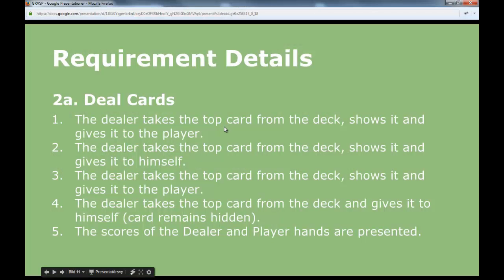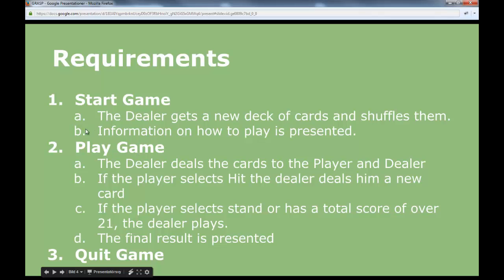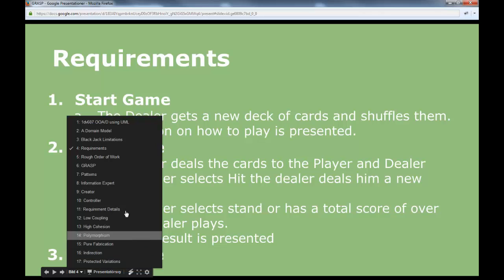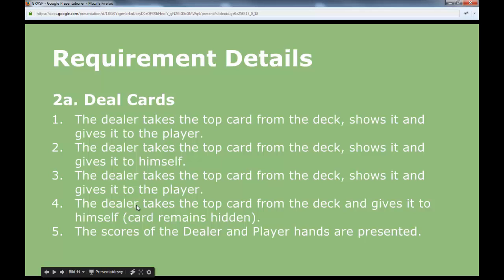So let's get back to the requirement. What is the first thing that actually happens here in this requirement? Well, if we go back, it's actually a signal that the player wants to play the game and wants to start a new game. So what is this then? Well, it's a system event.